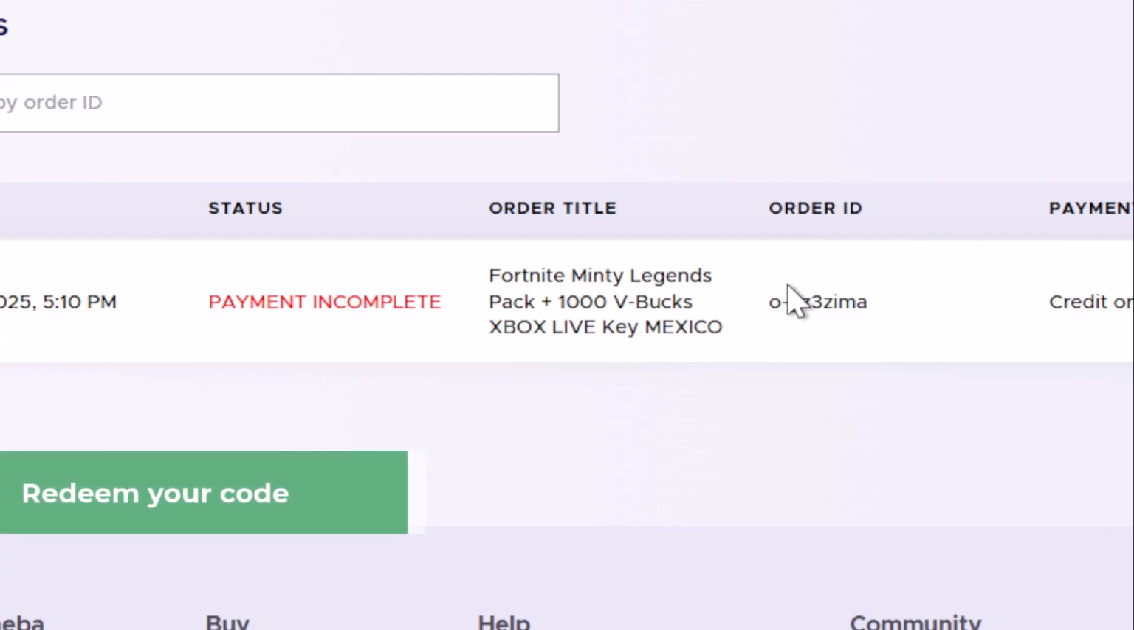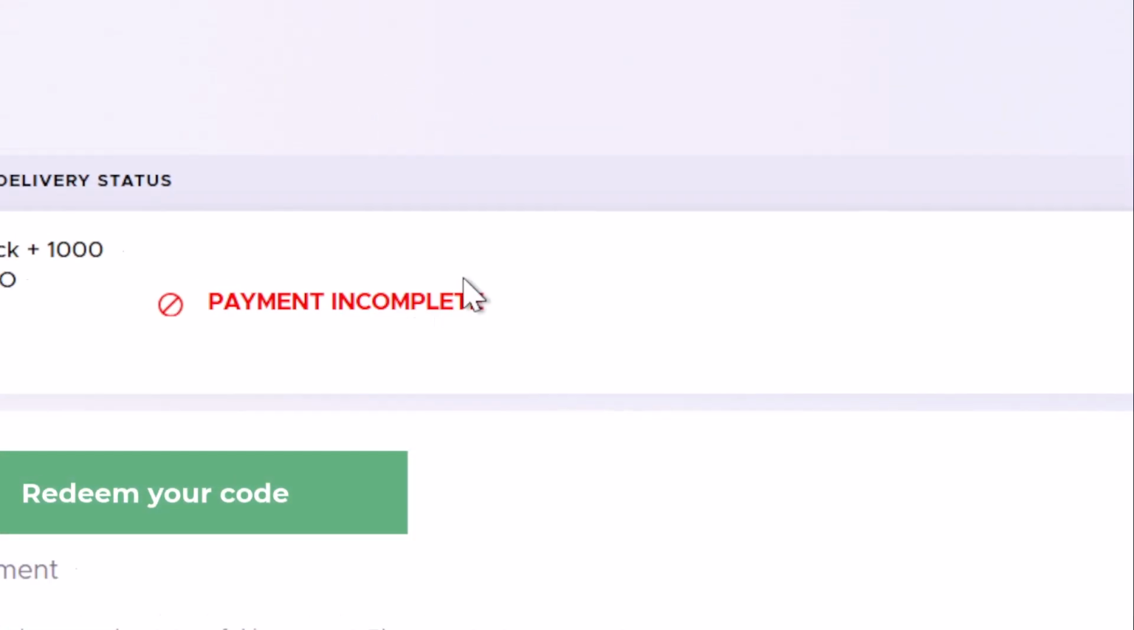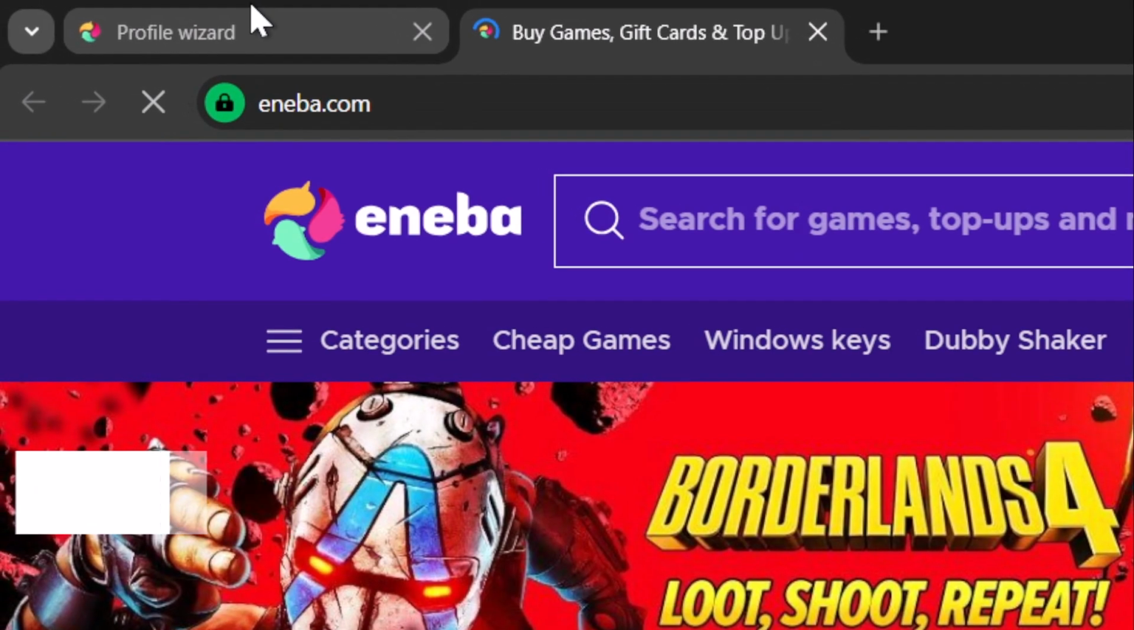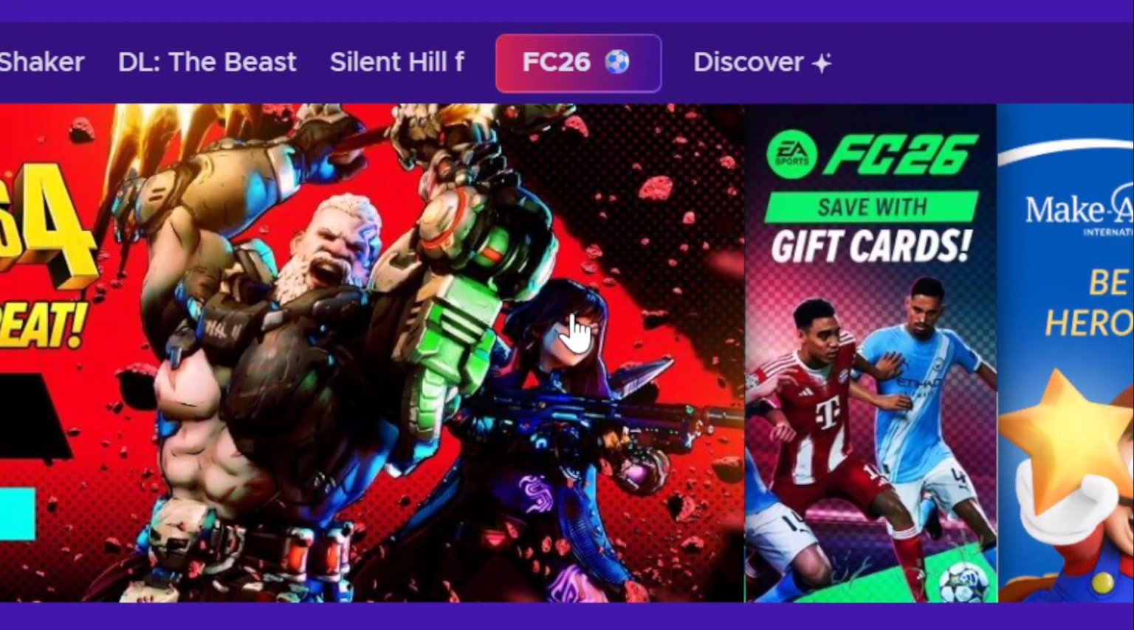So for example, I just go directly back into my details, check out the payment, and you are good to go. So you have successfully purchased a game on Eneba. Following these simple steps ensures a smooth and secure transaction every time.